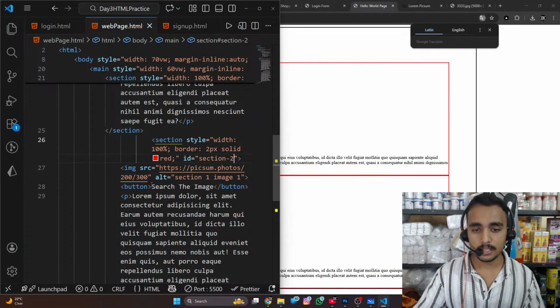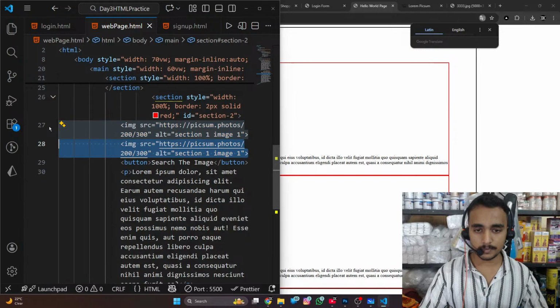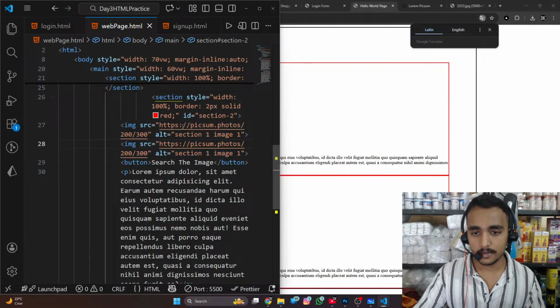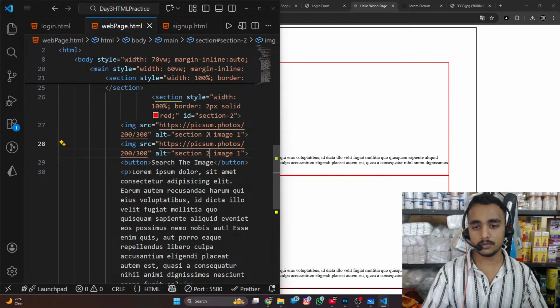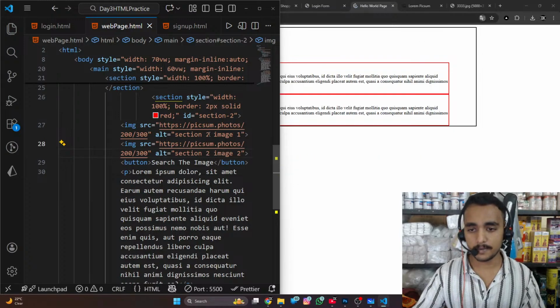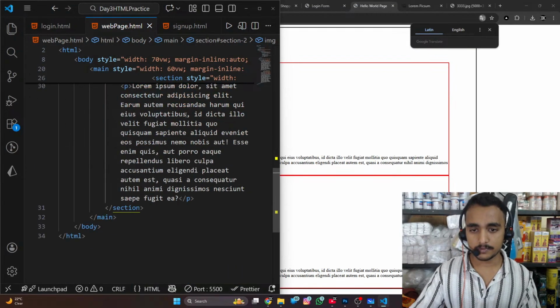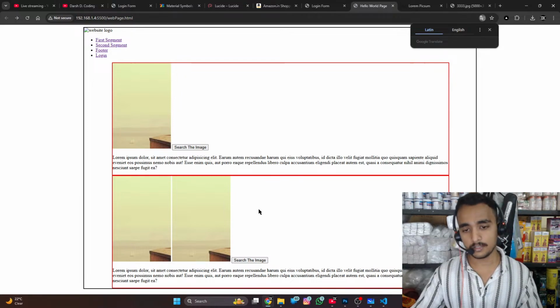Now this should contain two images, not one but two. So I will create another image here. Section 2 image 1, section 2 image 2. I have just copy pasted the image. And after this, a paragraph would work, and the search button. Yeah, it looks good.